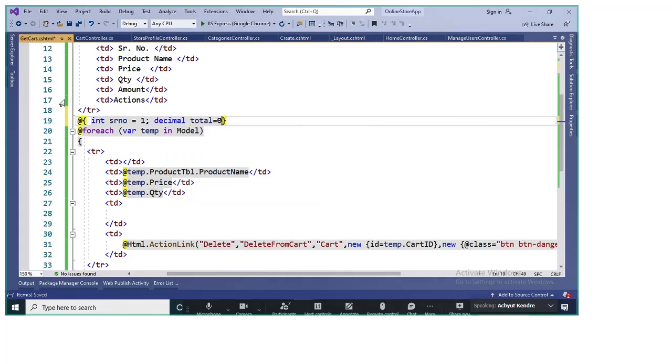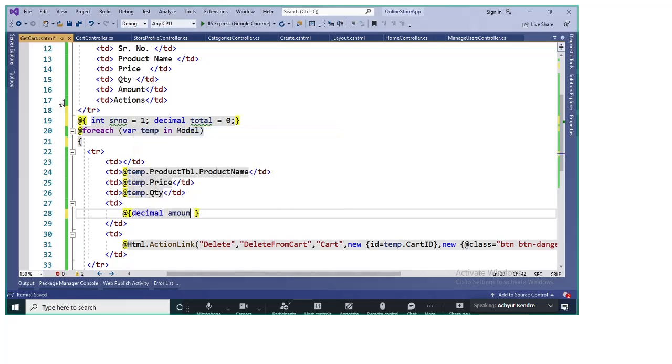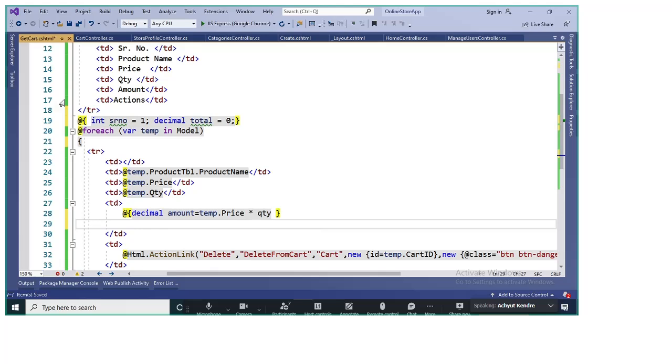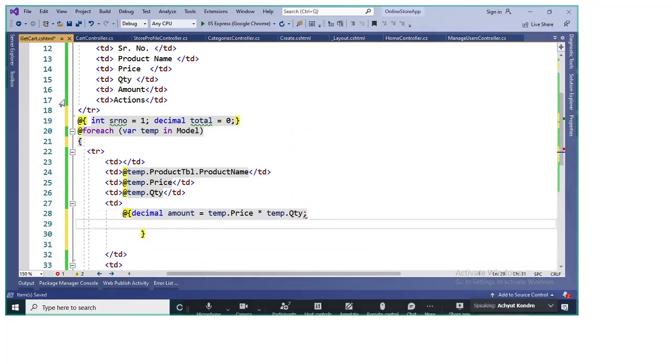Now here we'll create an amount variable. We'll say decimal amount equal to temp dot price multiplied by quantity, and we'll do one more thing here. We'll get the total. So I'll say total plus equal to amount.